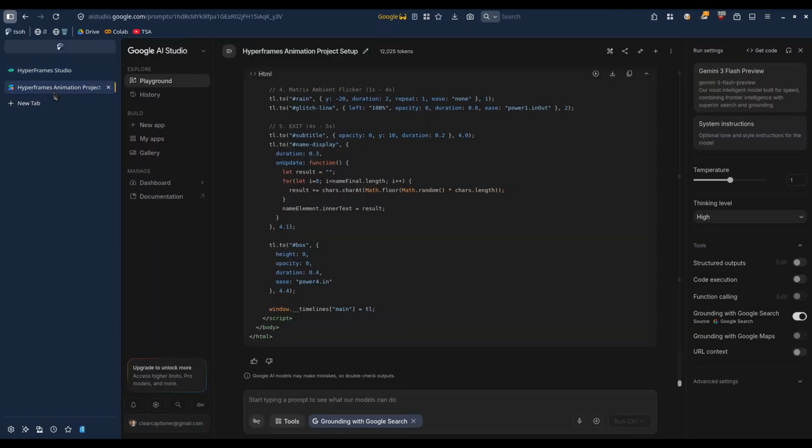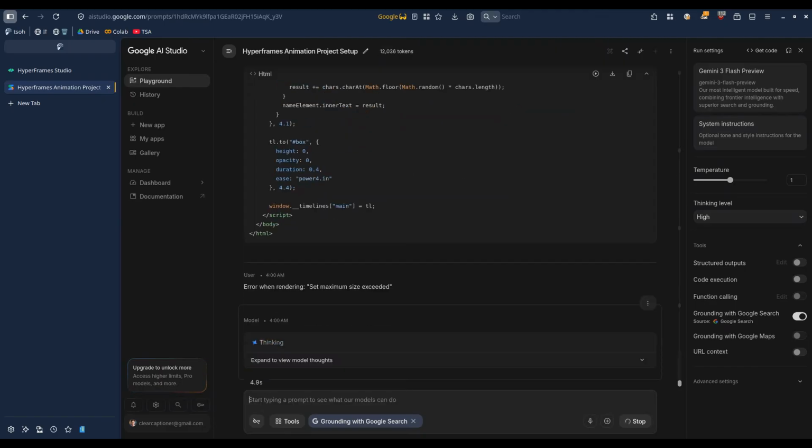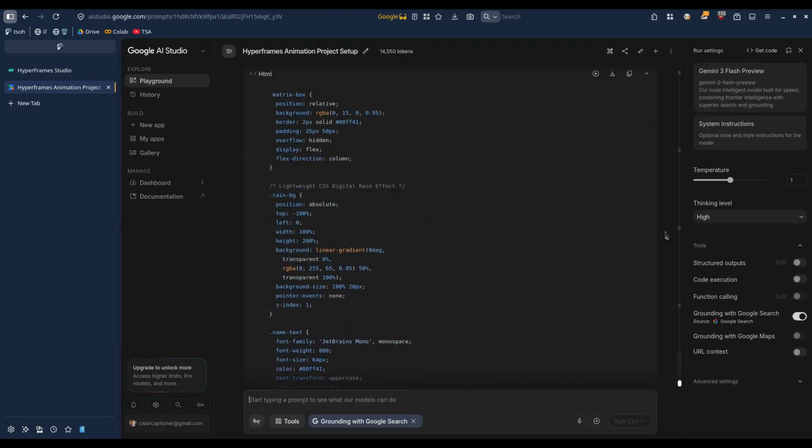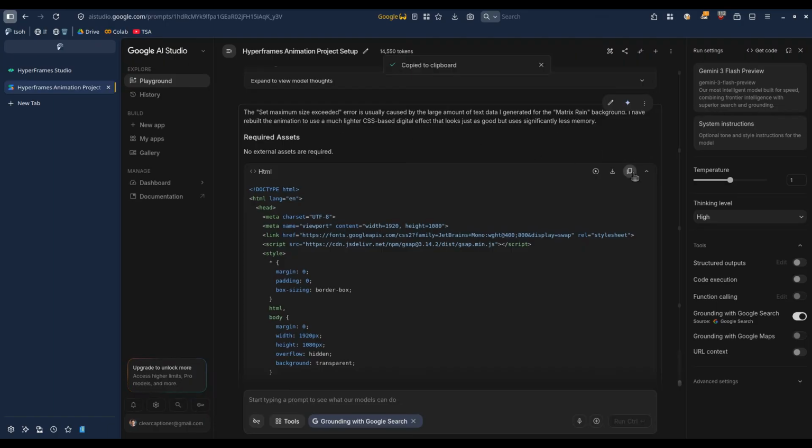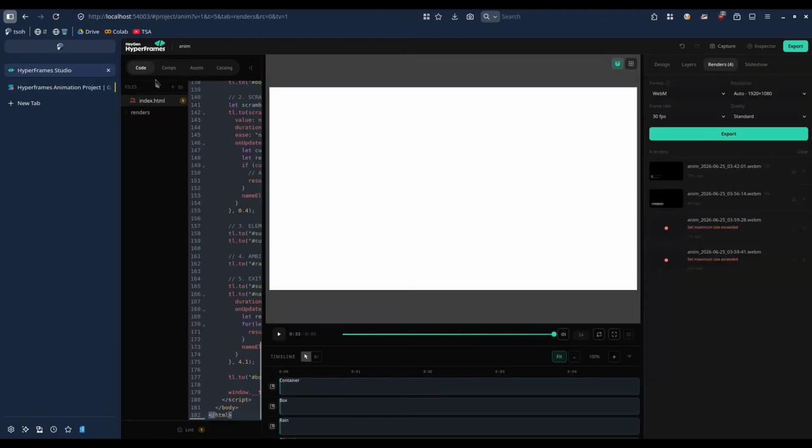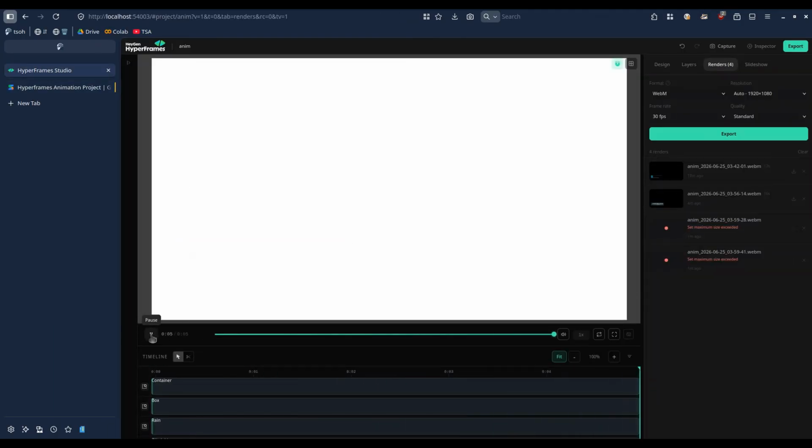Let me copy the error message. Then I give that to the AI. It thinks about it and gives me a new code. Let's try it. You're now familiar with the procedure. It still looks good. Let me export now.